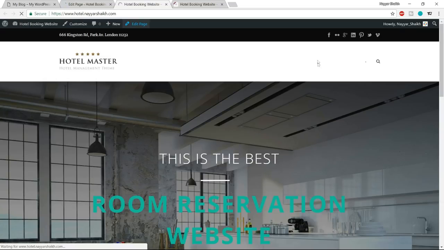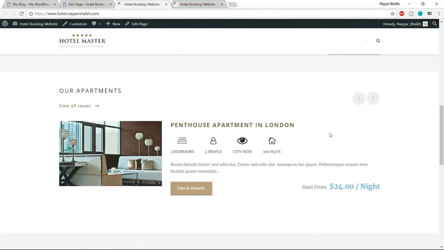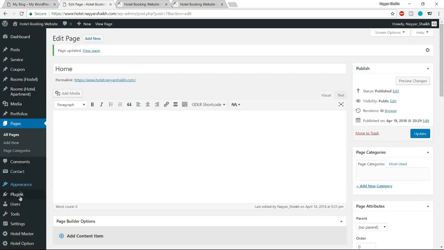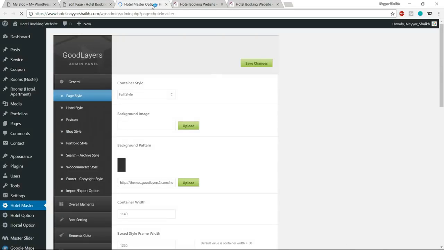Now again come back to this website. Let's refresh it. Let's scroll down. Okay, so this is how it looks. Now again, let's change the color of this one. Let's make it exactly like this one. Very easy to do. Again, come back over here. We have this hotel master. Open this link in a new tab.